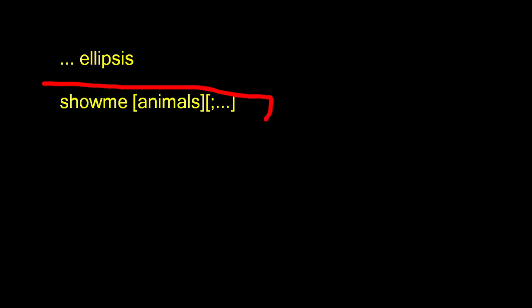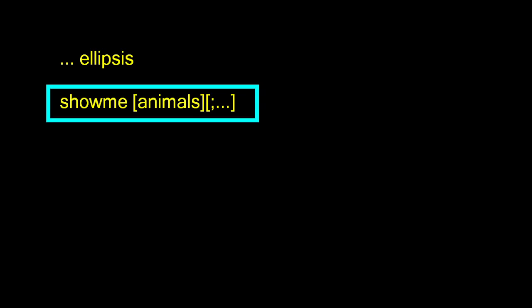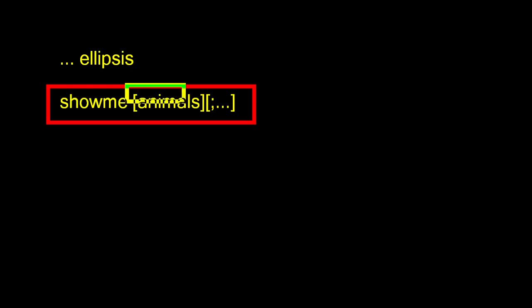Sorry, it should be rectangle. So that is my first lesson. This is the whole syntax, and this is the whole parameters, and these animals and the dots are the arguments, or the information you need to type.